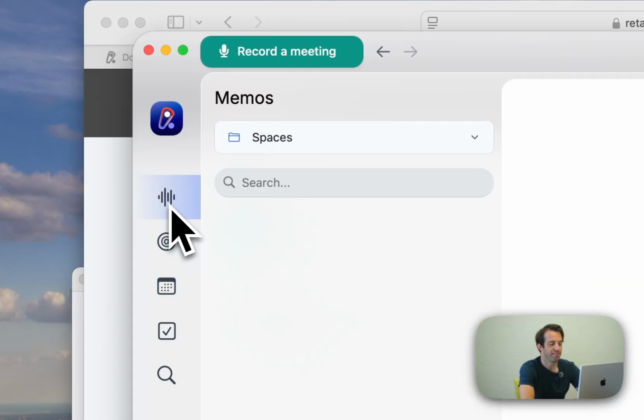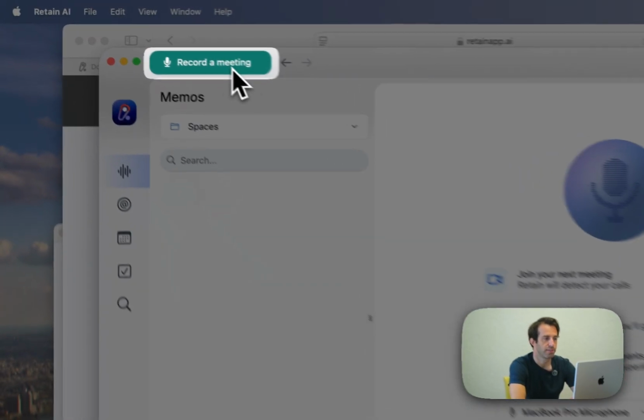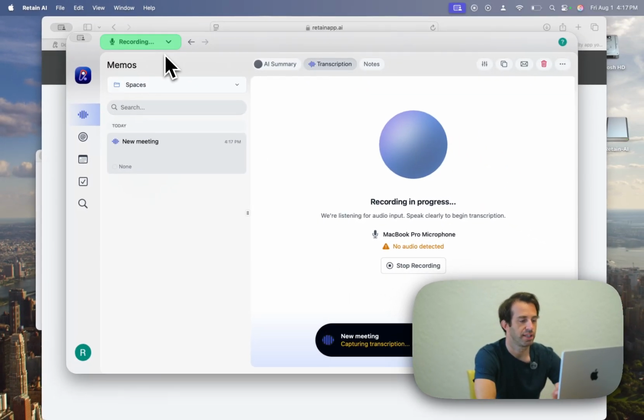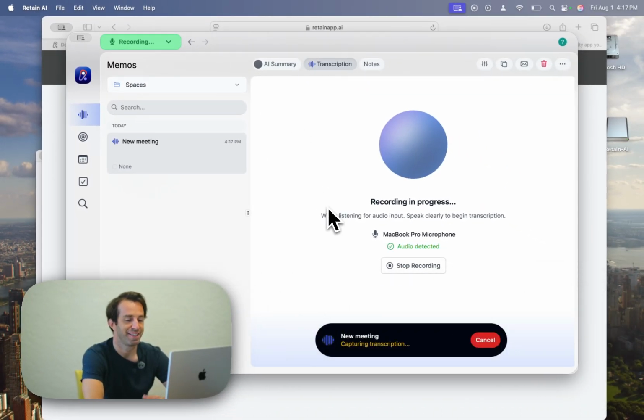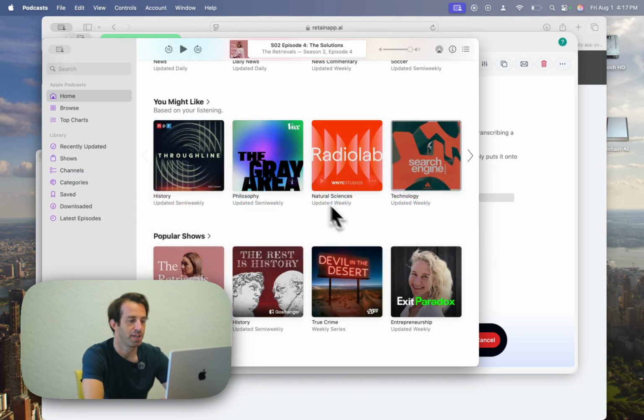When you want to use Retain for any kind of meeting, whether that's just taking a personal voice note, a meeting with a colleague, or user research interviews, or whatever it could be, just click this green button, record a meeting, and Retain will automatically start recording and transcribing. It picks up anything that I'm saying and immediately puts it onto the screen. And then additionally, it can pick up your system audio.